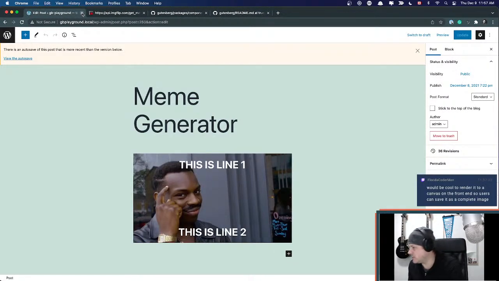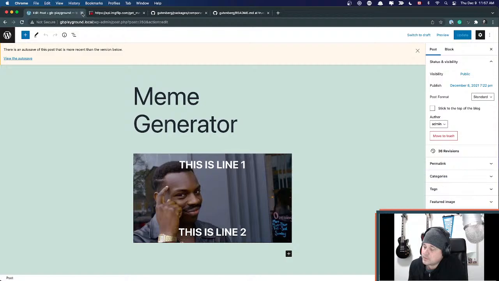It'd be cool to render canvas in the front end so users can save it as a complete image. That would be very cool. That would be very, very cool, actually. Is there a library that you use for that, or do you just write it all out manually?